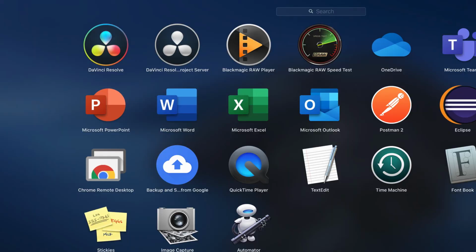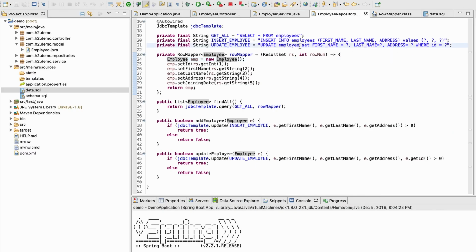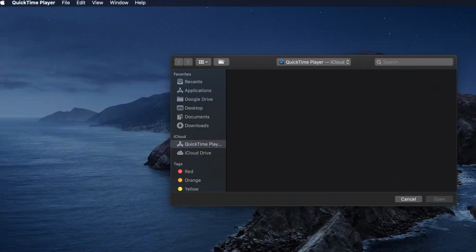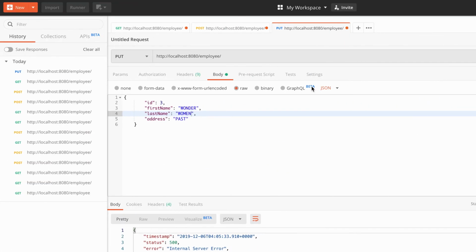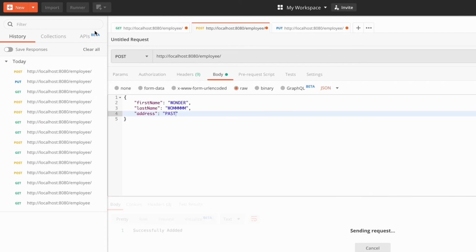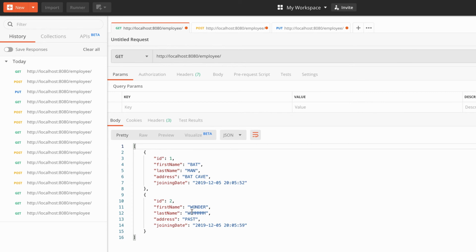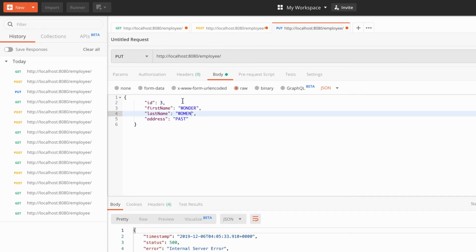Okay, I made a mistake in the name. The name is employees, it's an S behind it. So let me stop this again, start this, and here if you see again, I need to add this one moment, and we have only 2 right now. This is the mistake that we made, and here I correct that mistake and I'm hitting send.